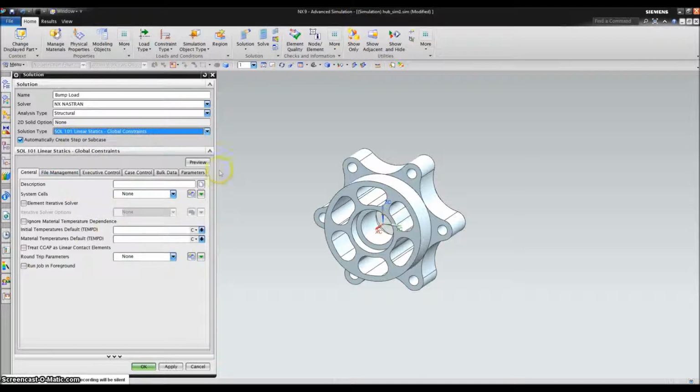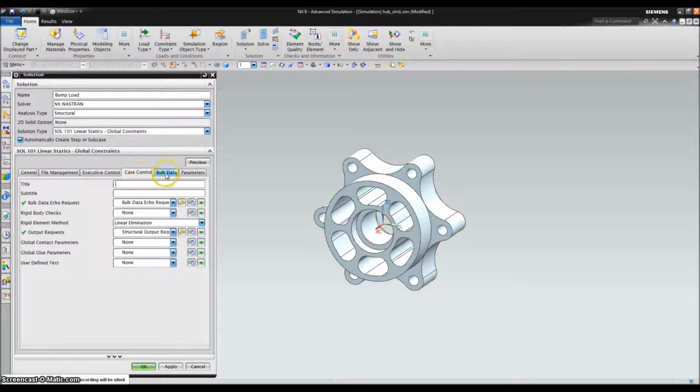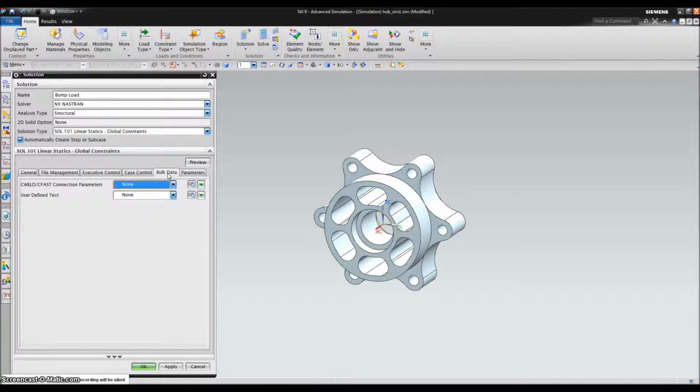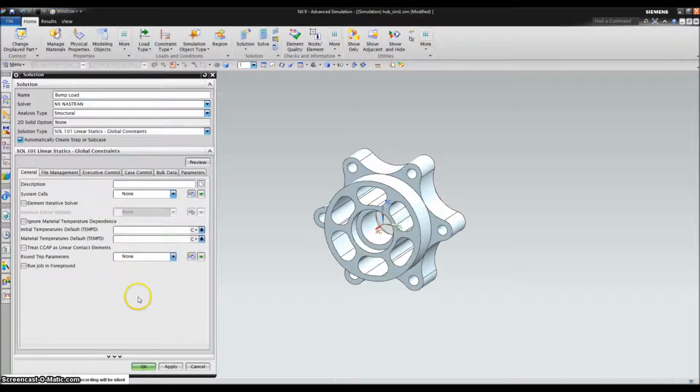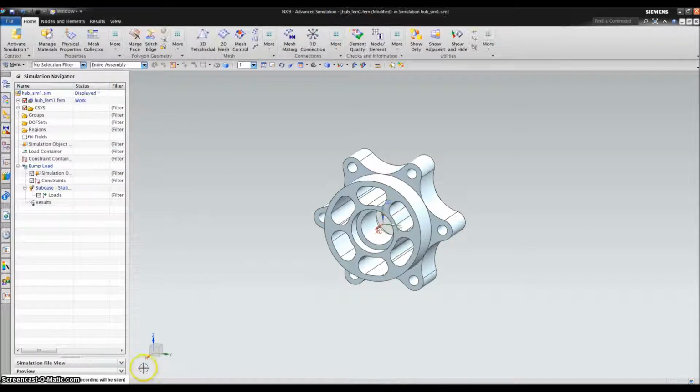Later, when we get to the more advanced FEA, we'll work with some of the more stuff down here, using case control to override errors and bulk data if we need to import loading scenarios from other programs. But for the time being, this will work just fine for us. All of their built-in tools are just perfect, so we'll go ahead and click OK. And now I've created my FEM and SIM files.